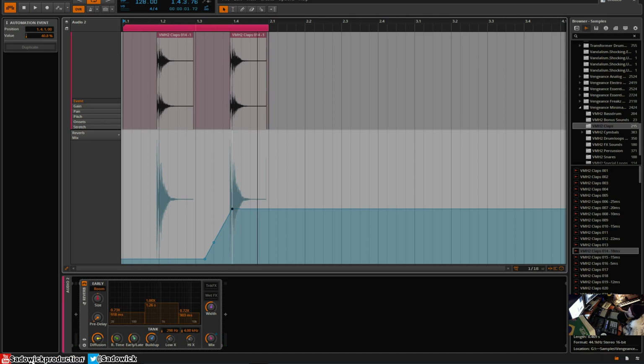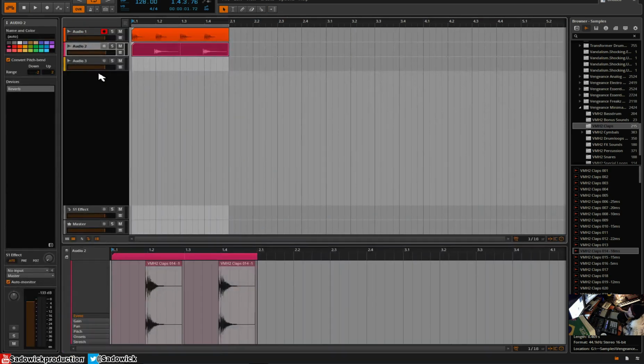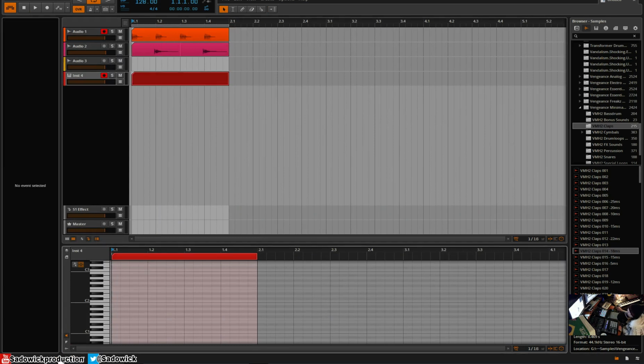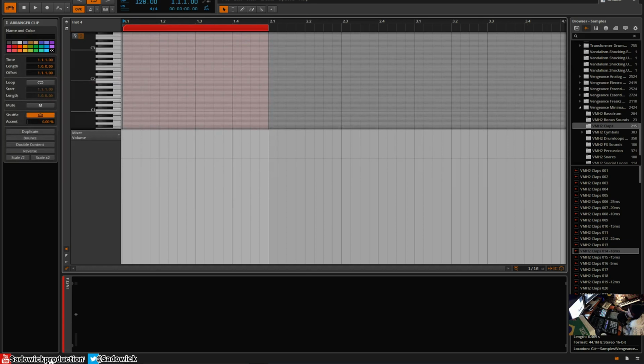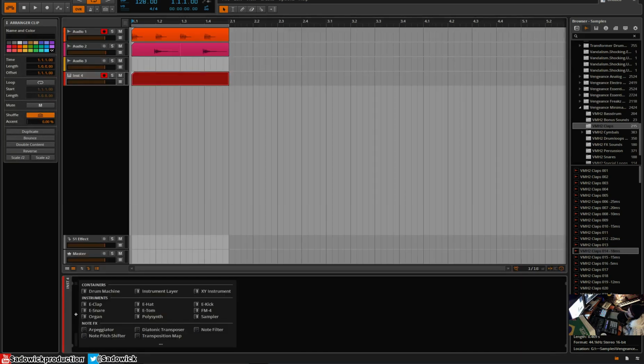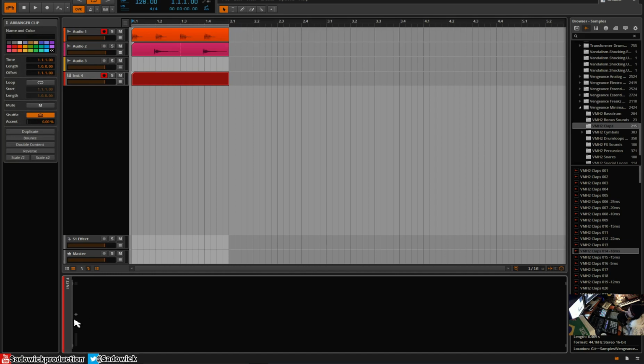Alright, so I'm going to go back to my arrange. And we're going to add, I guess, an instrument track. And this is a MIDI track. You can double click and it creates a MIDI track, but you have a piano thing here. That's pretty cool. So what we'll do is we'll go to edit the arrange view with our devices view down here.